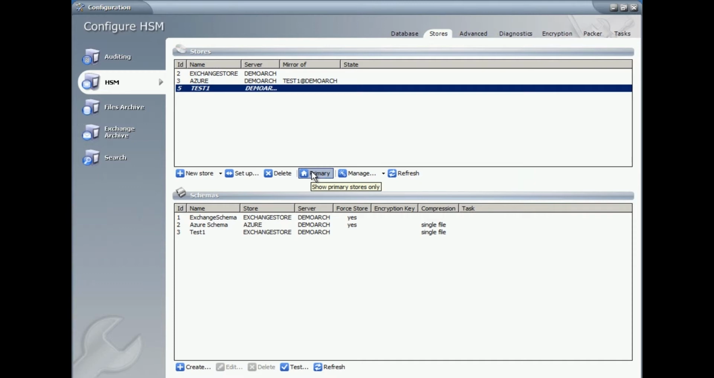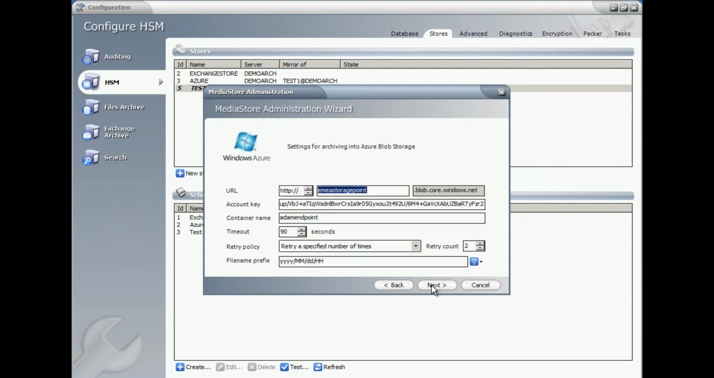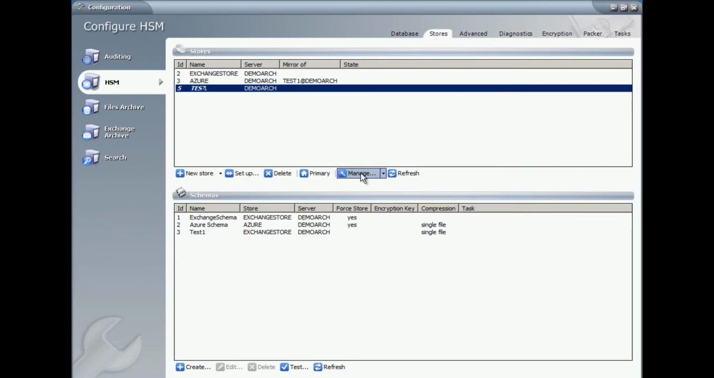We can check our primary stores, or we can manage our stores. Of course, stores can only be managed, as you can see, if they're not already running. That's very important. And here we can see our Azure. Just a quick overview of that. We will discuss that in a cloud connection presentation, just to give you a quick overview of what that looks like. But let's go back and check.